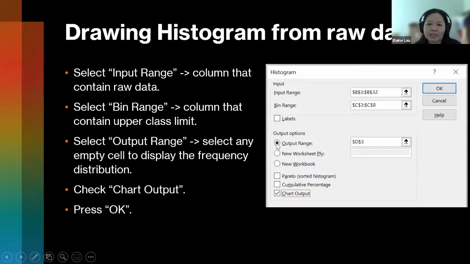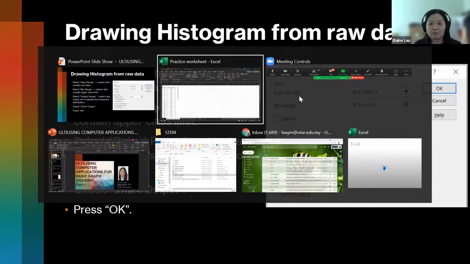Then you take the output range, and you select any cell in your Excel sheet. I will prepare the slides for you later. Then you check the chart output. Or if you would like to include the percentage, you may also check the cumulative percentage. All right. So maybe we can do it.